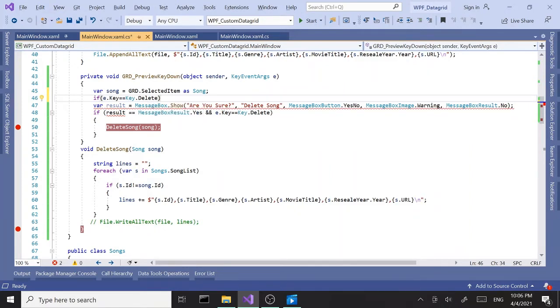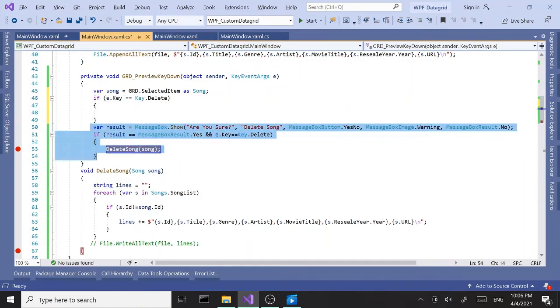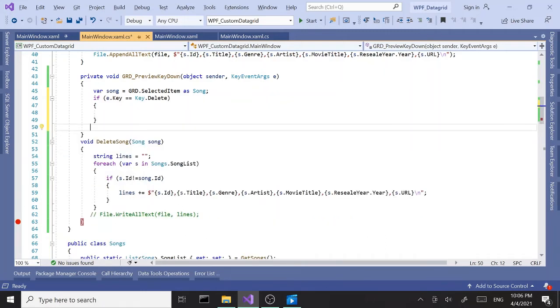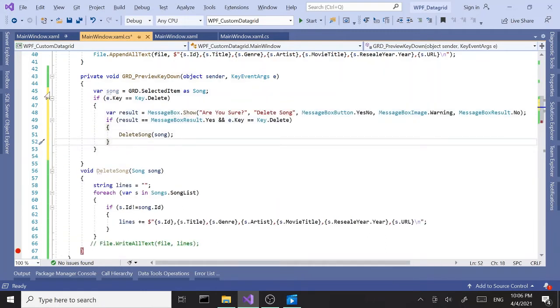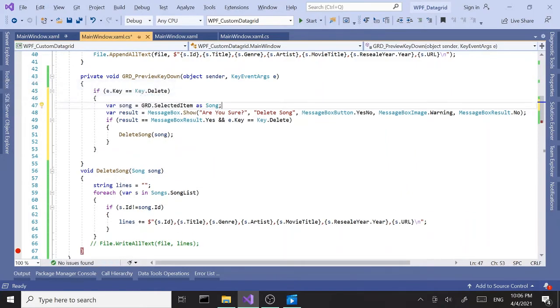then run this code where actually we're going to open and close our curly braces, copy this whole thing, cut and paste in here, or better yet, take this one as well and paste in here. This way we are making sure the key is the delete key before we run any part of this code. Now we actually don't need this part here because we're already checking at the beginning of the event handler.